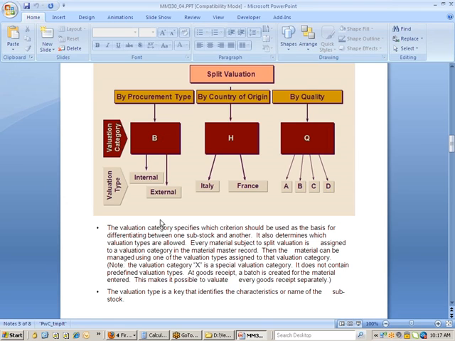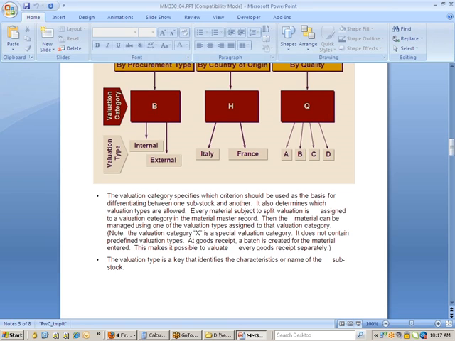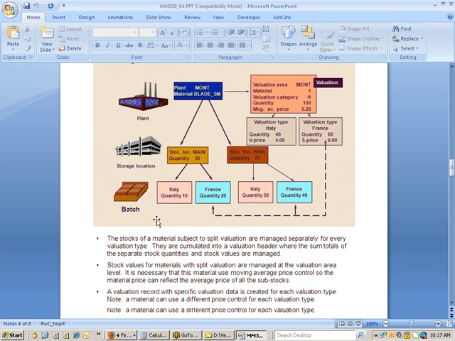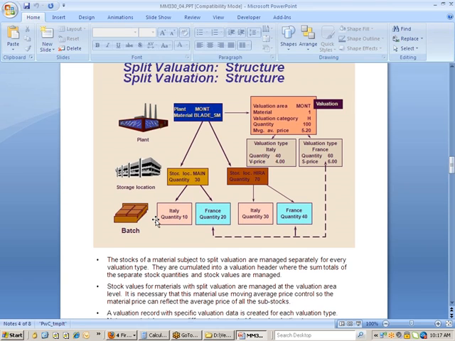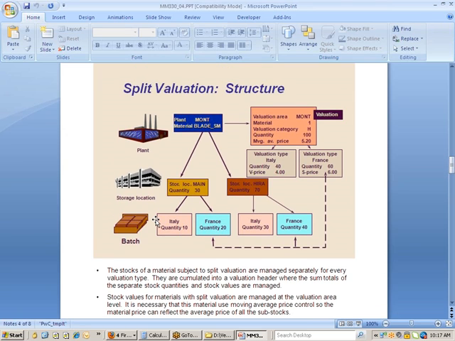Similarly, if you choose quality as the criteria, A class, B class, C class and D class are the actual classes. The one which actually defines the characteristics of the quantity of material is defined as a valuation type. So this is how you have to define it. After knowing valuation type and valuation category, let's try to understand how split valuated materials are structured. If you look at it here, I have a plant and I have a material.